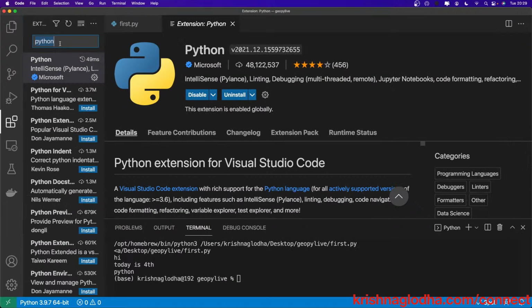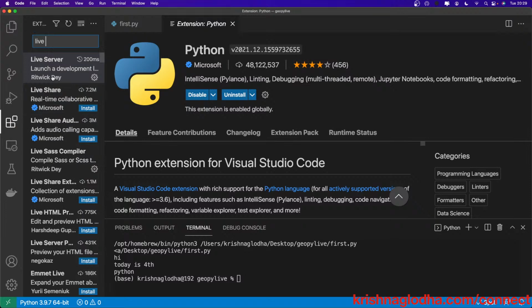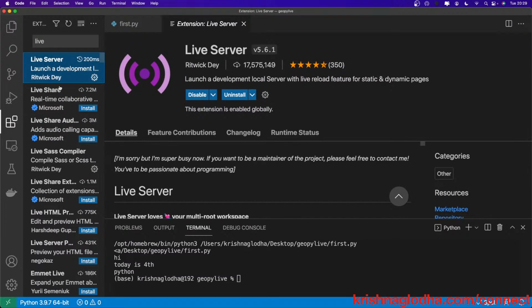If you work with web development, you might need to install live server. We will actually see live server in the HTML bootcamp. So the first course of that bootcamp will be on 6th, that is day after tomorrow. So there we will be checking more and more extensions as we move forward.